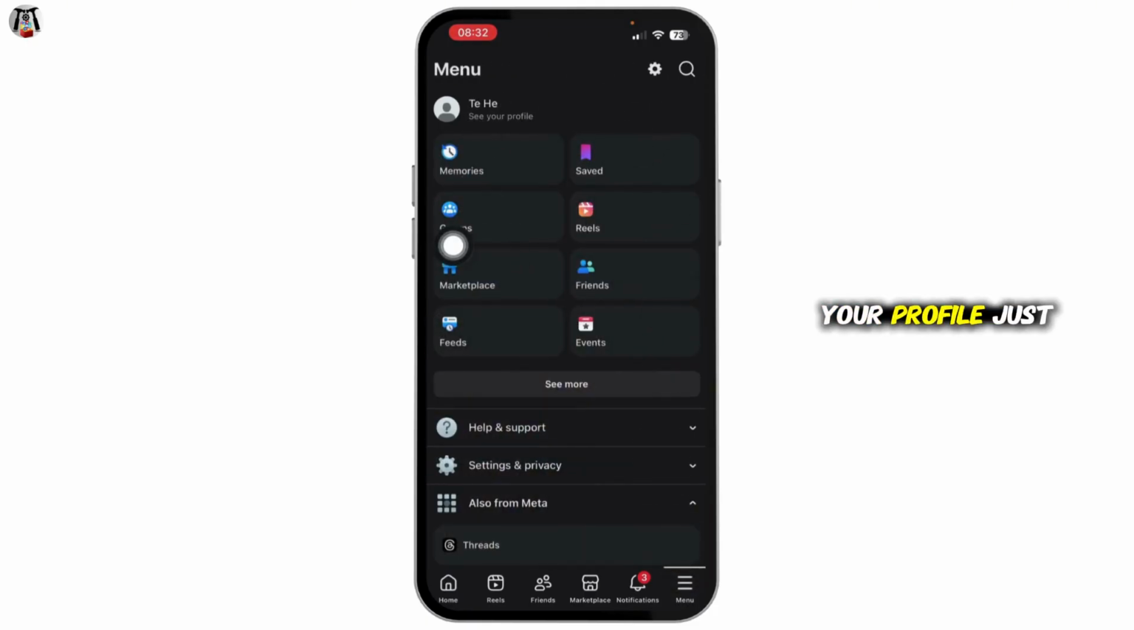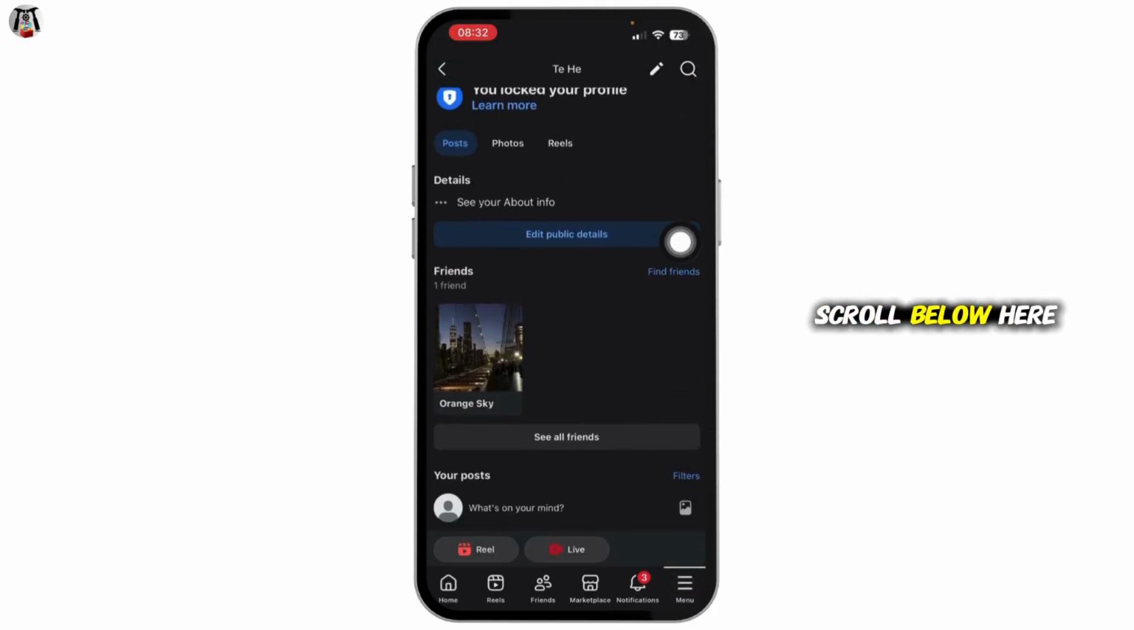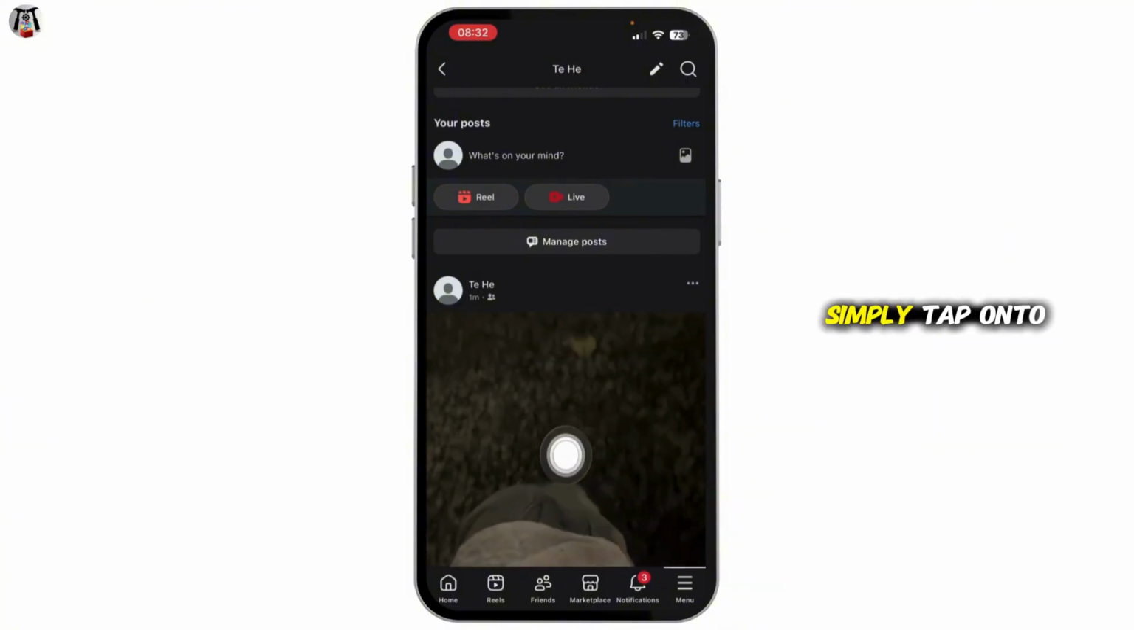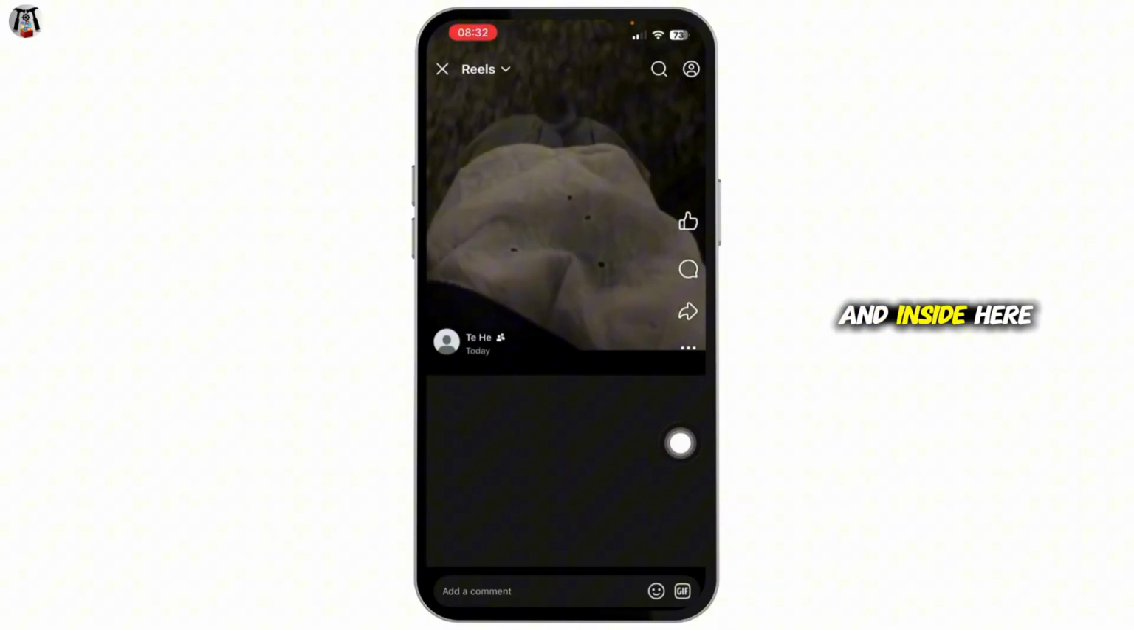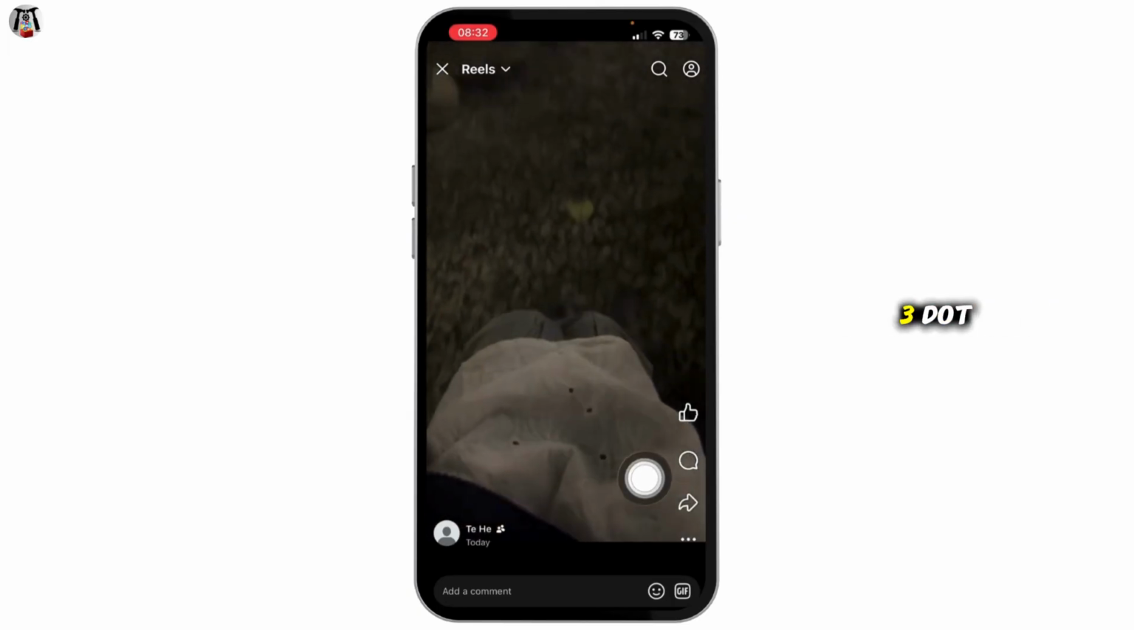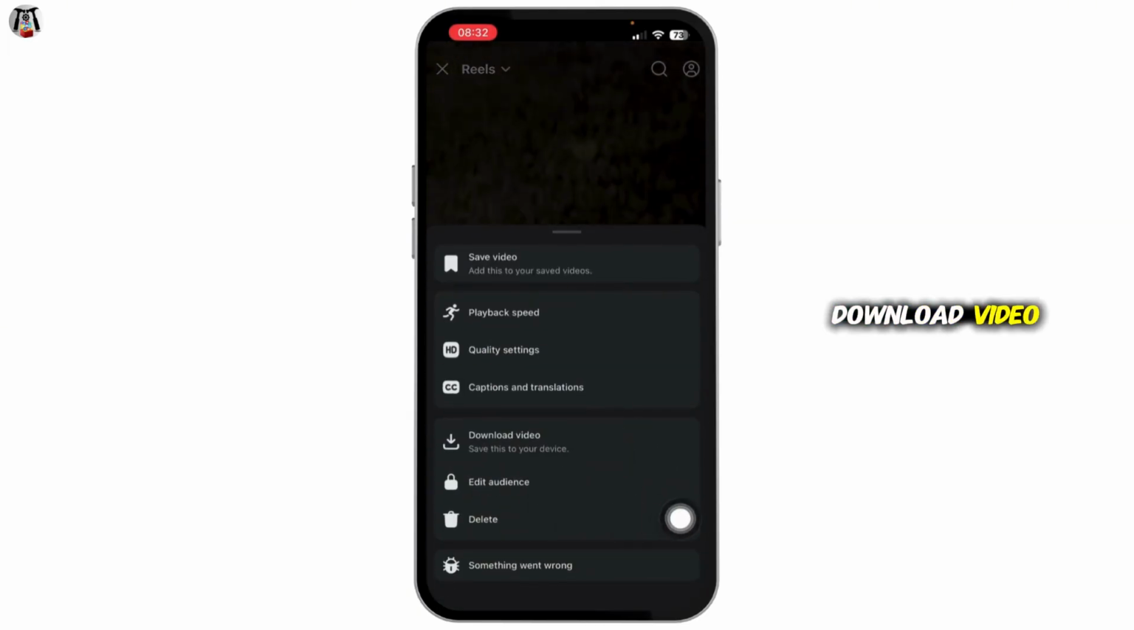Then tap on your profile. Just like that, scroll below. Here, you'll see your Reels. Simply tap onto it. And inside here, you need to go and simply tap on this three dot. Then tap on download video.